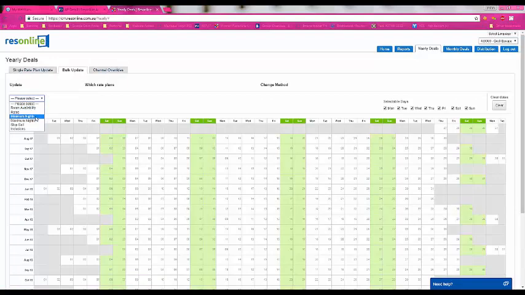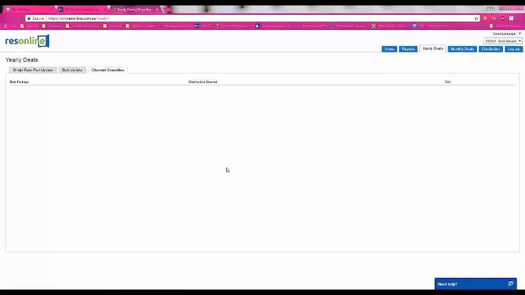You can do everything from here. You can change your availability, you can change your rates, minimum and maximum nights, your stop sales or inclusions. Once you've selected something there, it then asks you what rate plans, and then you change method, and then you highlight your dates. The only menu item here is channel overrides. You can see that this is blank at the moment.